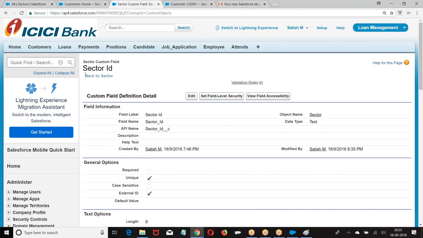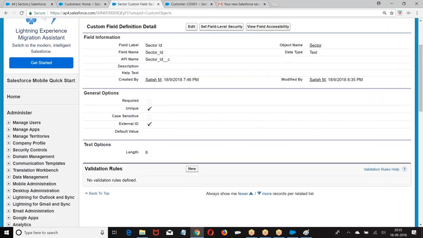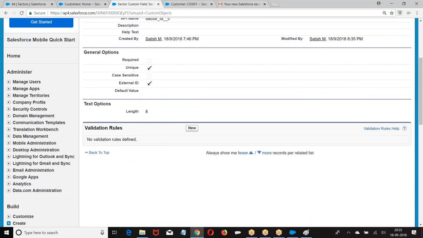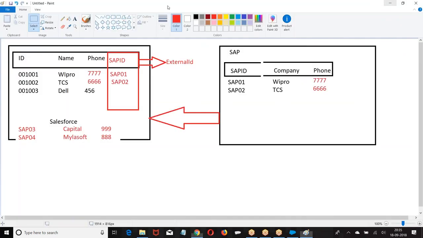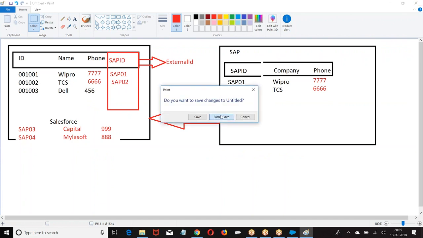Did people get it? Any query from your end? Is everyone good with this concept? So what was this concept? Basically, upsert. This concept is upsert. Now let me show you this example.